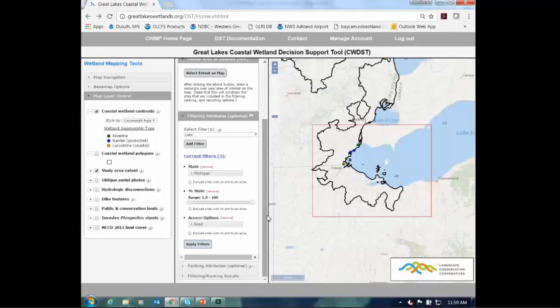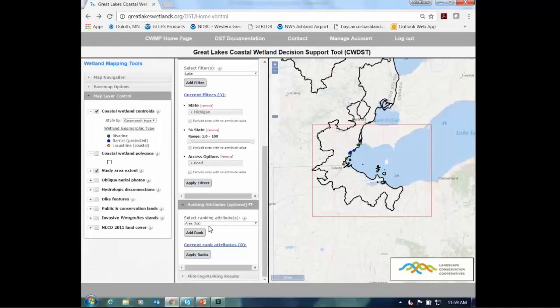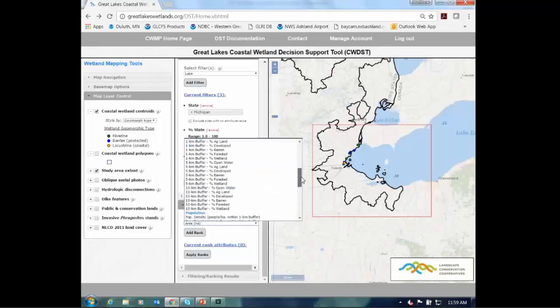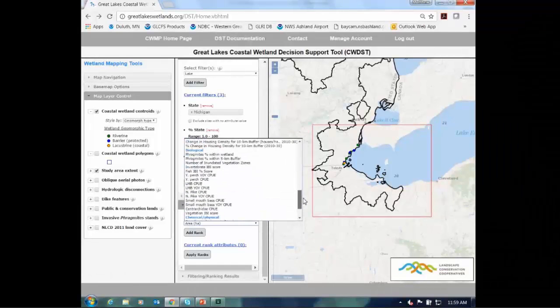For this example, remember that we were interested in fish habitat. So we want to now look at fish communities or fish IBI scores, what we could use, and also human population density. Now we're going to move down to ranking attributes. Open up that menu there. Now we could rank by the attributes as well. So let's move down here to, first, let's go with a fish index of biotic integrity score.